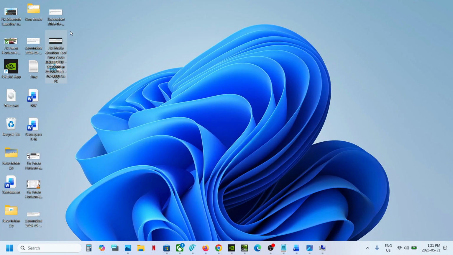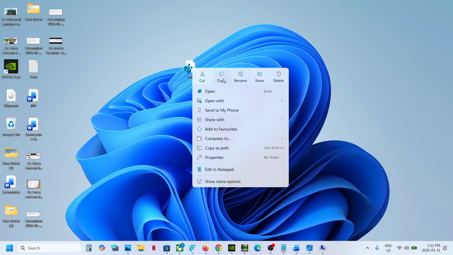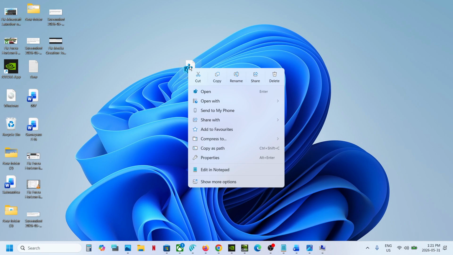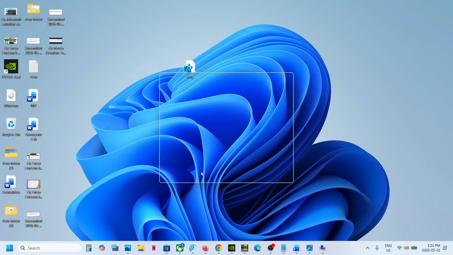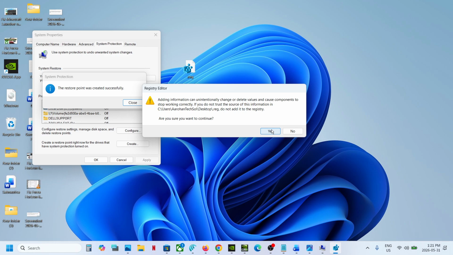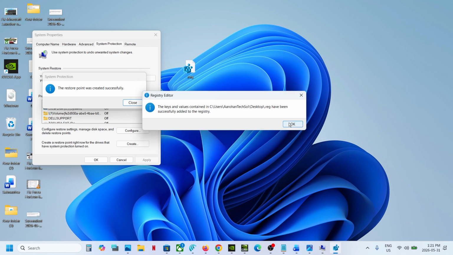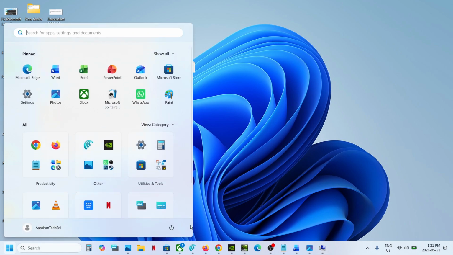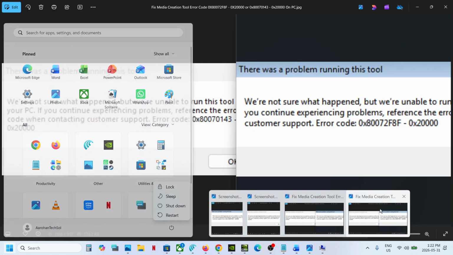Go to Desktop. Here you can see the registry editor file. Make a right click, run as administrator, or you can simply make a double click, and then click on Yes to allow. Click on Yes. Do you want to continue? Done. Now restart your PC. And after the system restarts, you can use Media Creation Tool, and you should not receive this error anymore.